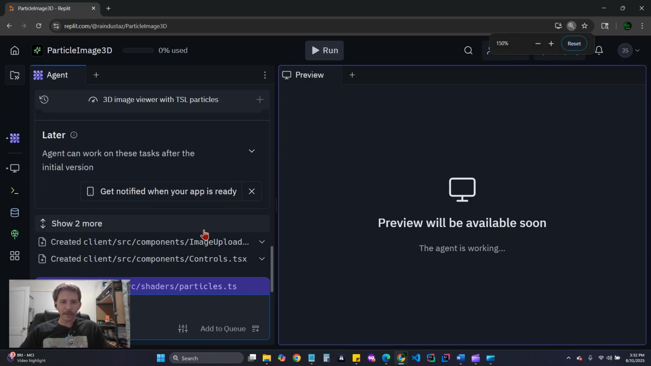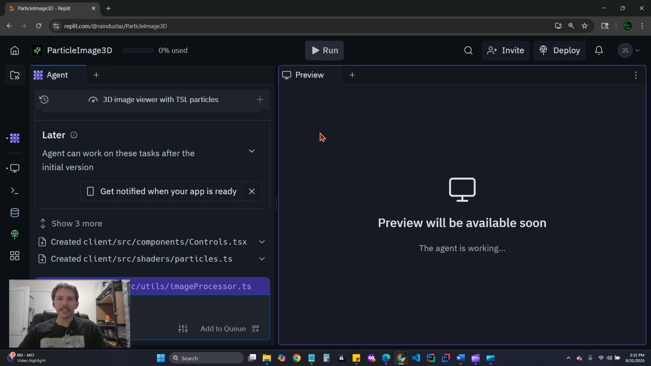It's creating some files. All right, I'm going to stop zooming in and out. Creating some files. Show two more. It's doing a bunch of stuff. I can message the agent while it's doing this, but I'm just going to leave it alone. Let it do its thing. See how far I can get with one prompt on the free version.